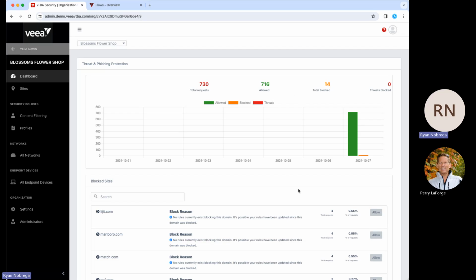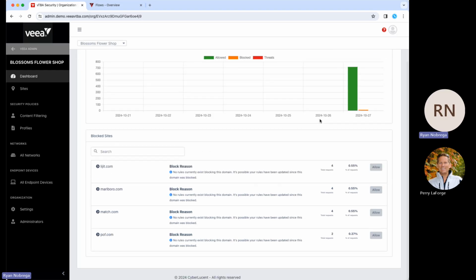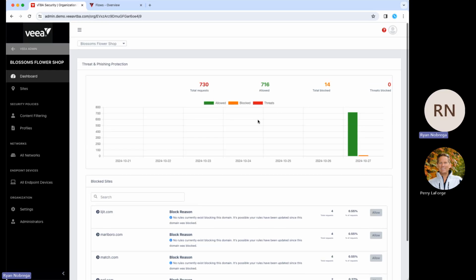So what we see on our dashboard is a summary of all the web traffic that's been monitored by the security product. Now, again, this is a demo account and there isn't a lot of data over time, but we can see here there are 730 total web requests that have been monitored. 716 have been allowed and 14 have been blocked. And if we look at the blocked accounts, we can see Marlboro, which is a cigarette brand, Match.com, and Plenty of Fish, which are both dating sites. And this allows the administrator to tailor the policy for what kind of content can be accessed from this organization.